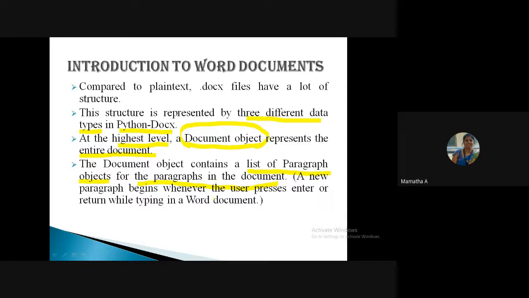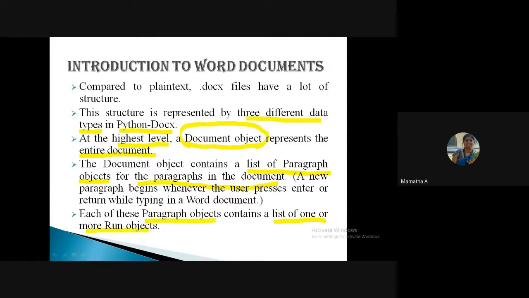Document object will have a collection or a list of paragraph objects. And the last one is, each of these paragraph objects will have a list of one or more run objects. So you should remember the file is a document object, which is a collection of paragraph objects. A paragraph object is a collection of run objects.